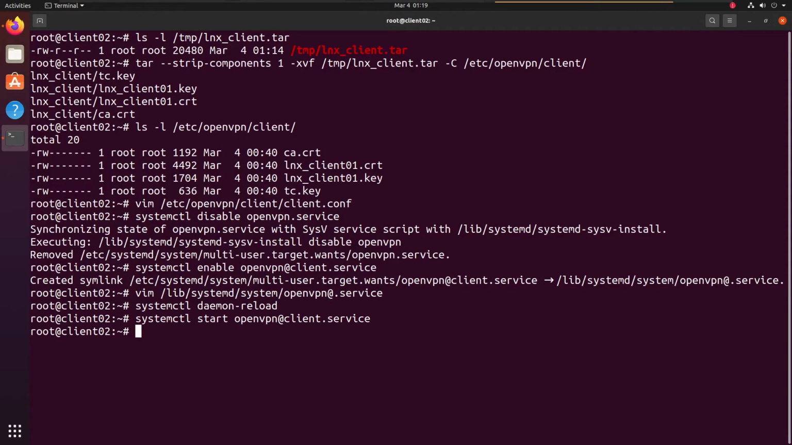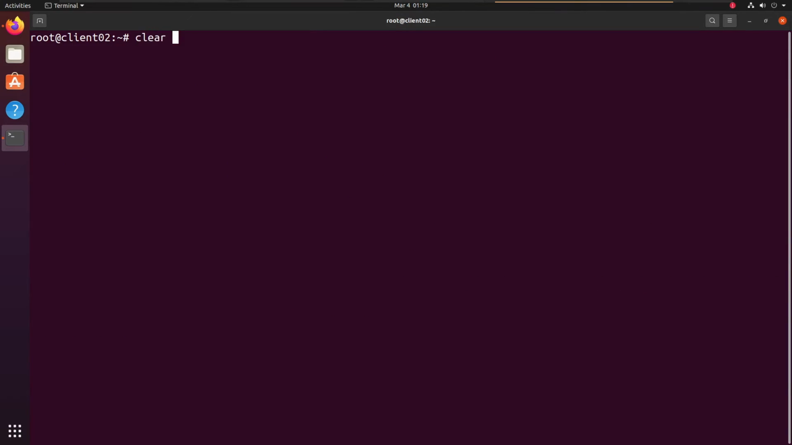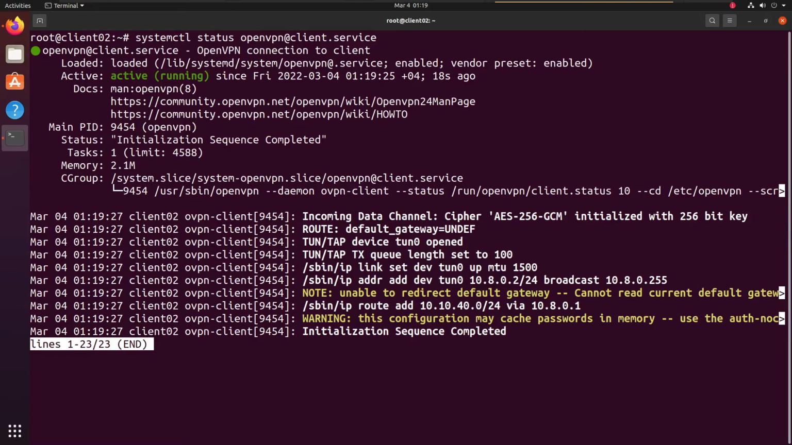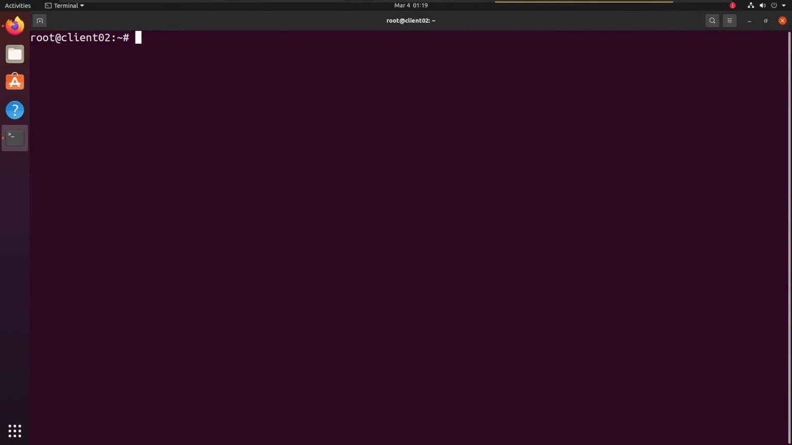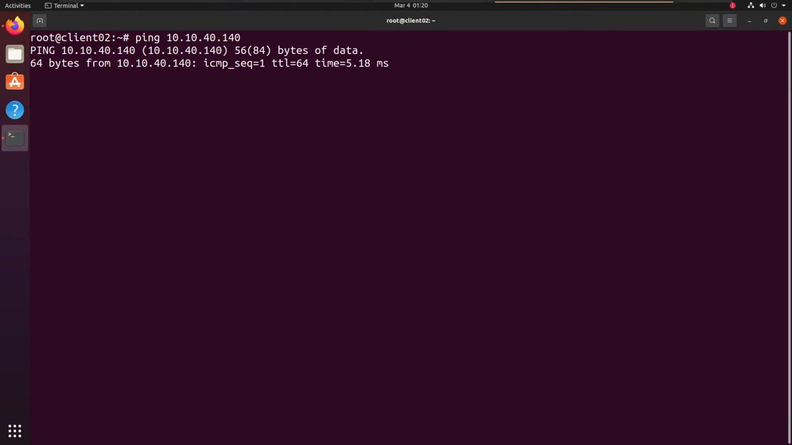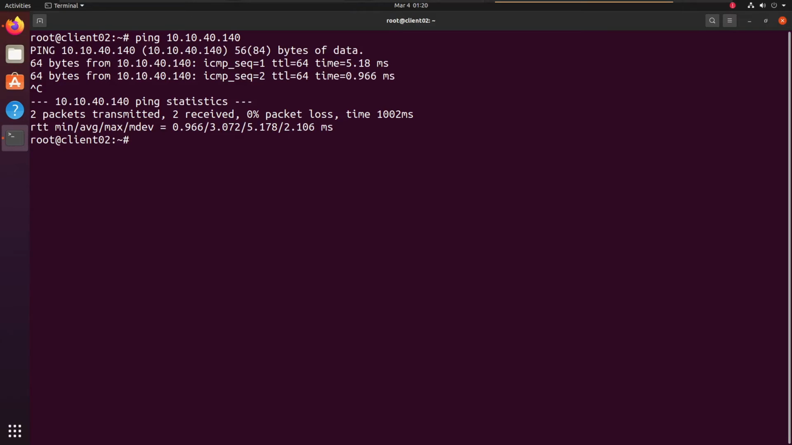Let's check the status. Let me just clear the screen first. Let me check the status. Yep, it's running. Everything is fine. It tells that there is no password, of course, no issue. Now let me just ping 10.10.40.140. As you can see here, I'm able to reach the private network.